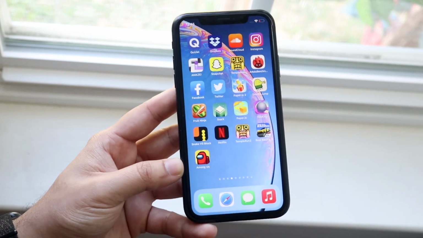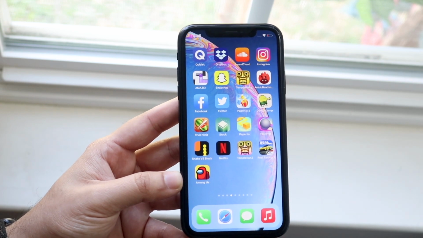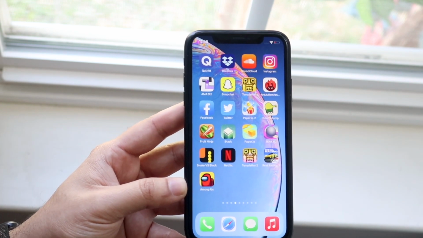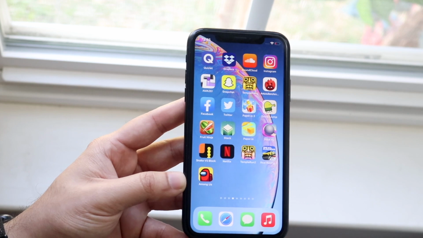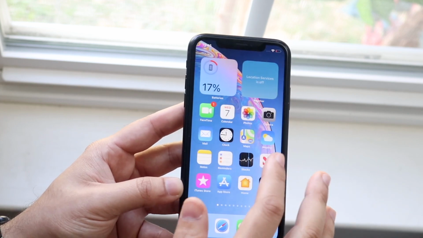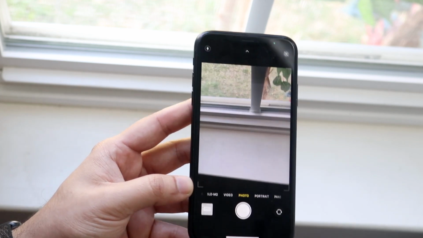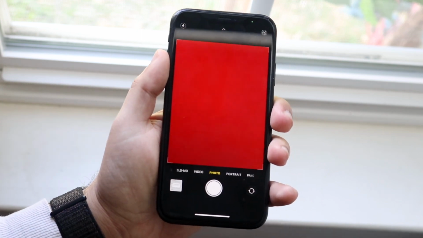Now let's say that's not the issue. It's not a software issue or whatever. Well, the first thing I would recommend doing is making sure that your camera is even working at all. If you go into your camera app like here and you can see that there's nothing, and there's just nothing going on.